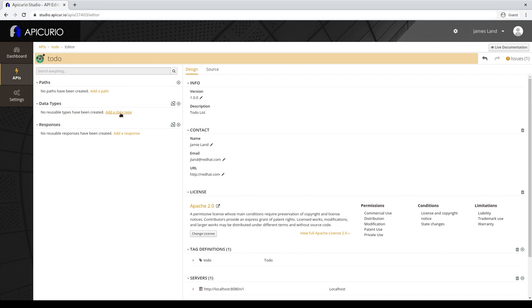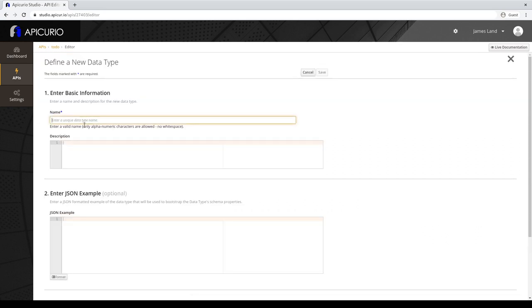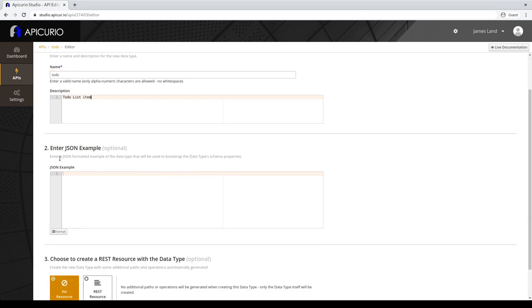we're going to add a new data type. We're going to just call this to-do, and it's just going to be a basic to-do list item. For this JSON example, we're just going to add a little piece of example of what we think our data should look like and try and include all of the variables there. So here we've got a name, a description, a date, and a completed value.